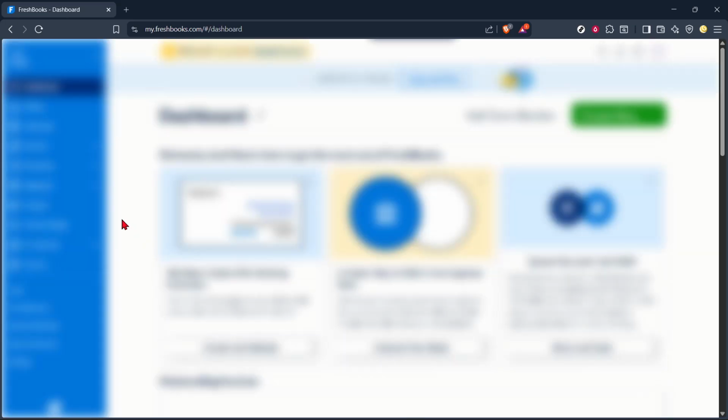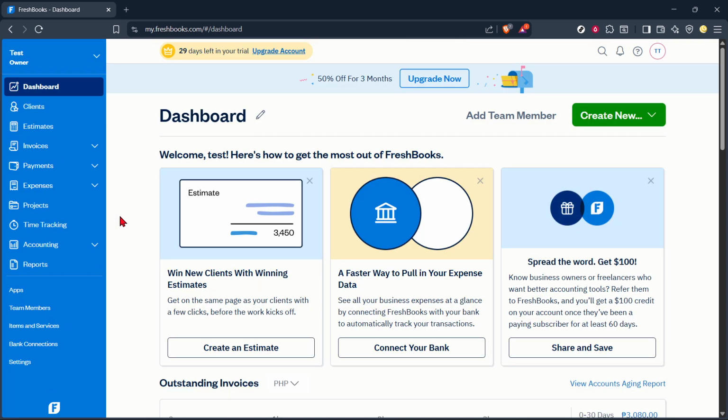This takes you to your account dashboard. I won't cover credentials here, just sign in as you normally would. Once you're in, you'll land on the dashboard where you can navigate to the tools you need.